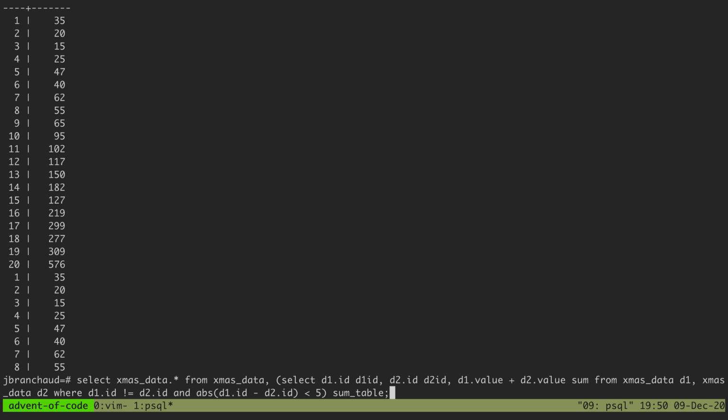Okay. So I feel like we're on the right track here, but we're going to need to, I guess, filter out a bunch of input to move towards a solution. But I think to make this easier to think about, I'd like to focus on just one of our rows at the moment. So I guess I want to say where xmasdata.id equals 6.